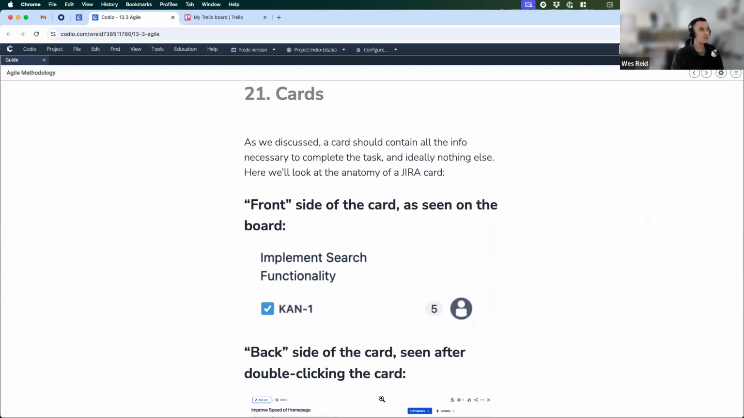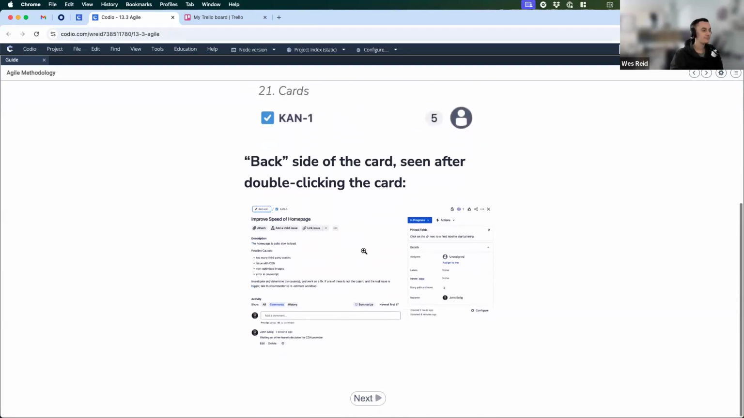Each card should ideally contain all the info necessary to complete the task and nothing else. So here we'll look at the anatomy of a Jira card. On the front side, it should be pretty simple. It should just have the description of the task. You might see a profile picture of who's assigned to it and some information about what board it's attached to, or a tag or something like that.